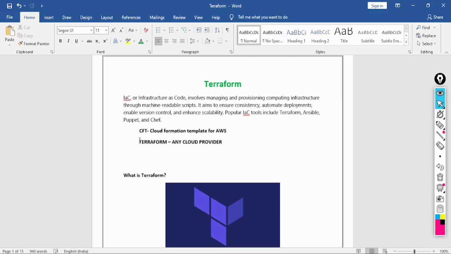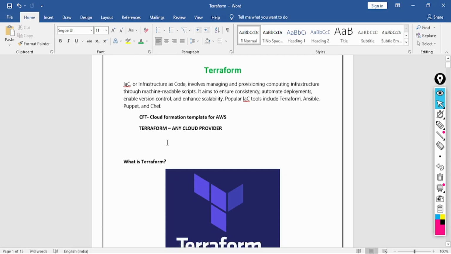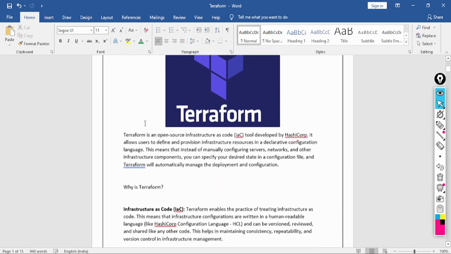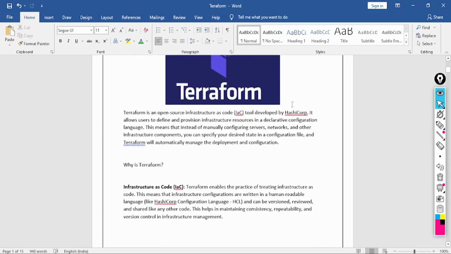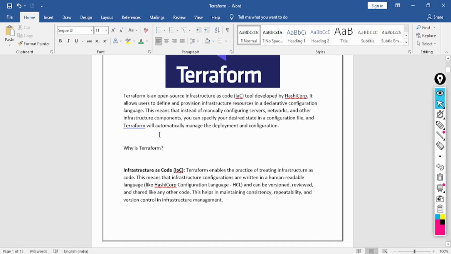So the major tools, if you're aware of auto deployment, are Terraform, Ansible, Puppet, Chef. Today we'll be covering Terraform. Terraform is an open source tool developed by HashiCorp. HashiCorp is an organization which developed this tool, and it is open source, and they have an enterprise level also, right? In our training session, or practice testing, we are using the open source one, right?